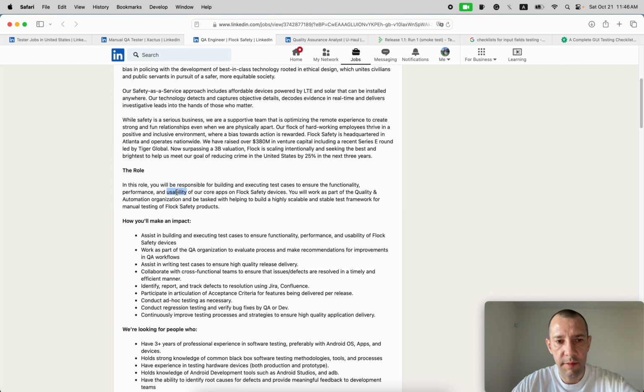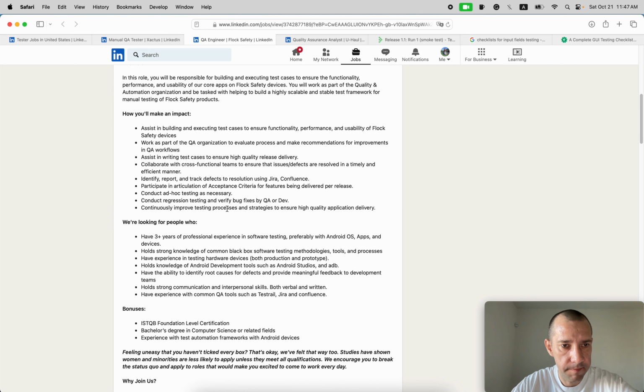Usability is the same. If some fields look or something doesn't look right to you on a website when you are testing the feature, create a bug. So all of this is about creating test cases and creating bugs in case of unexpected behavior. You will work as part of a quality automation organization. You will be tasked with helping build scalable blah blah blah.